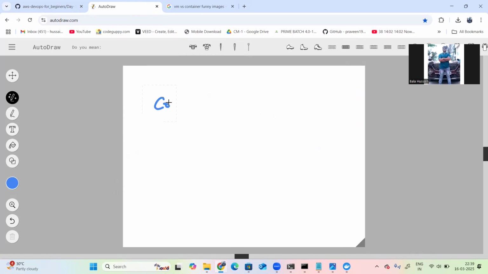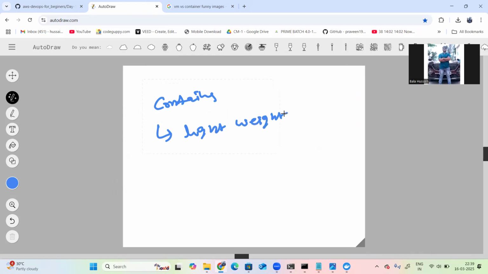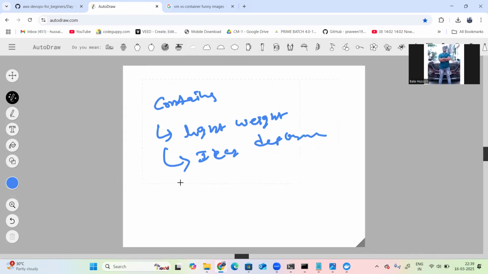Okay, so containers. What is the feature? Lightweight in nature, and it is easy to carry our applications, and easy to deploy. The containerization tools are like Docker.